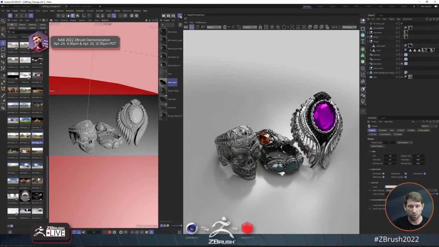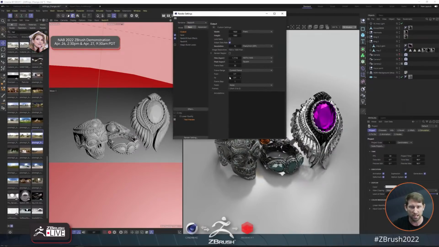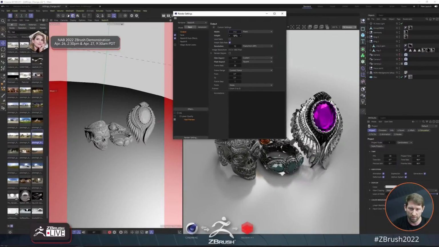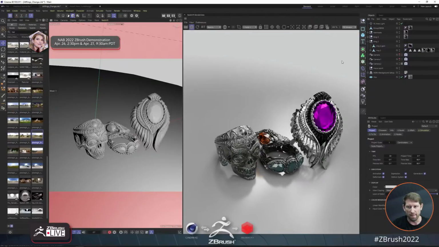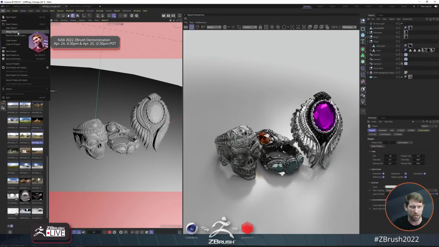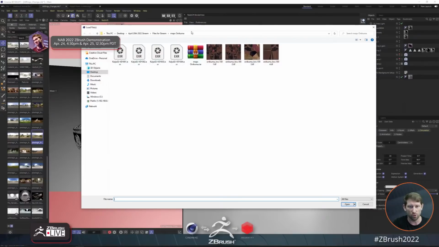So I'm going to adjust my render settings. I'm going to do a perfect square, so I'm just going to do 512 by 512. So I have a perfect square here, which is just the size of my render. Okay, and then I'm going to import a sphere, just a physical sphere. So in the File menu, I'm going to say Merge Project. That's going to allow me to open that up.